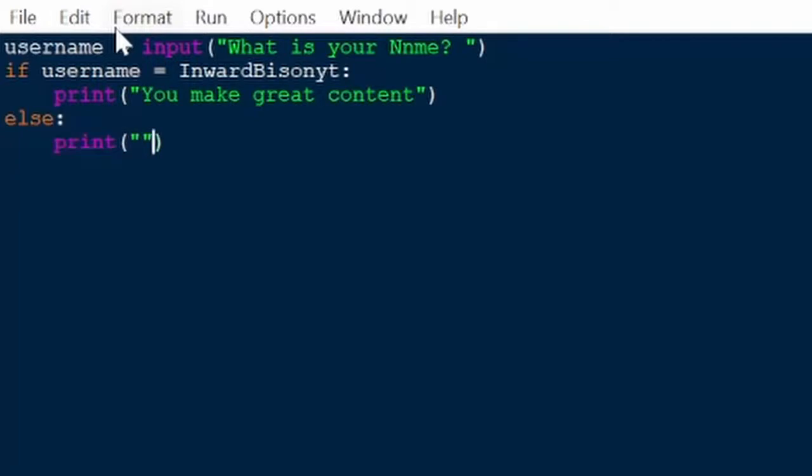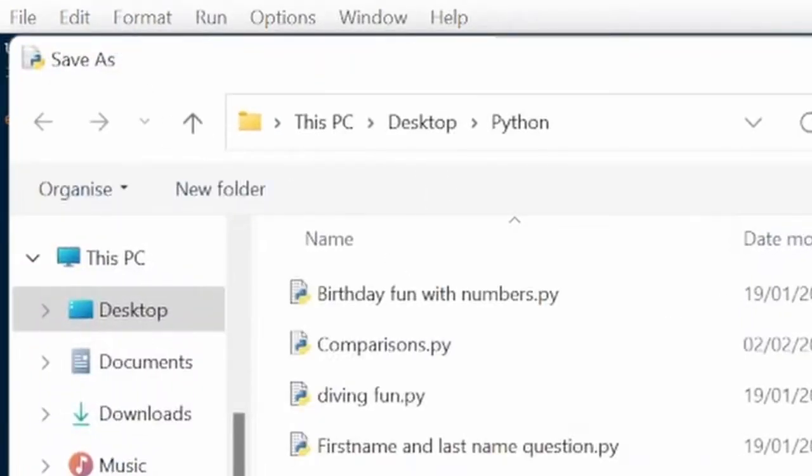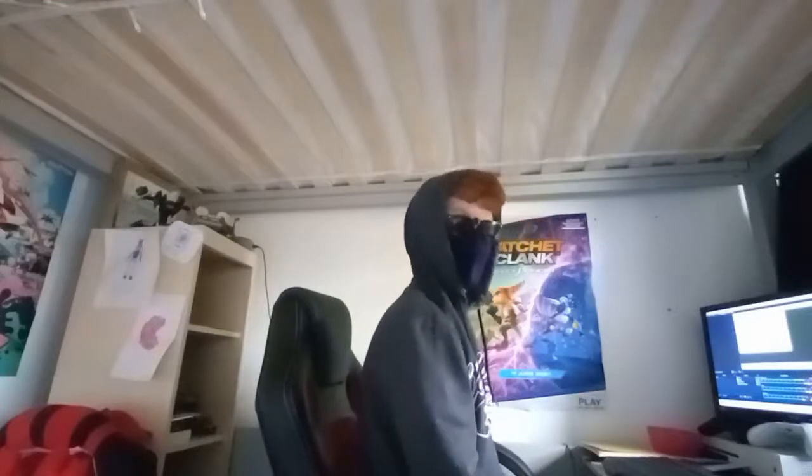Then I'm going to do exactly the same as we did last time. Hello, comma, username. Right, hit F5 to run it. Make sure you save it. Give it a random file name. I can't think of a creative name, so I'm just going to call it this. Done.